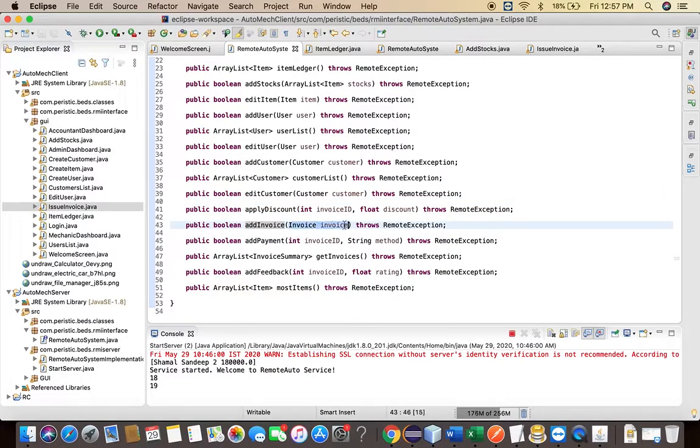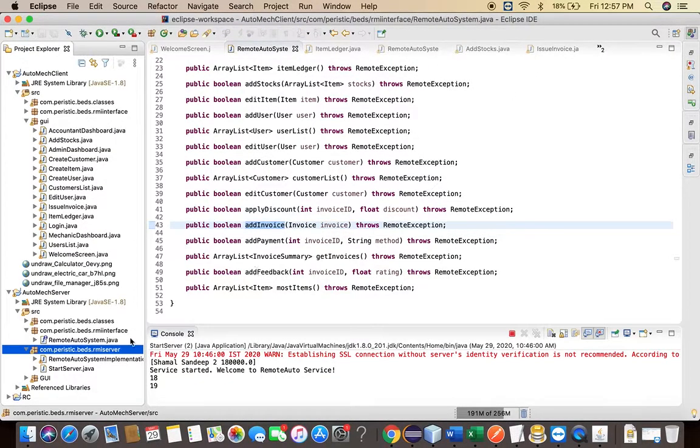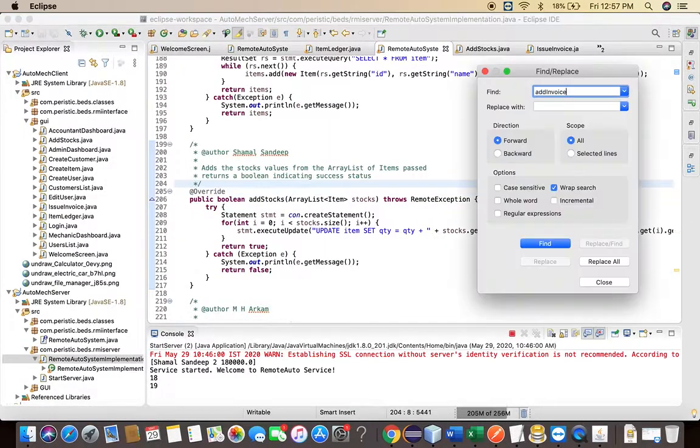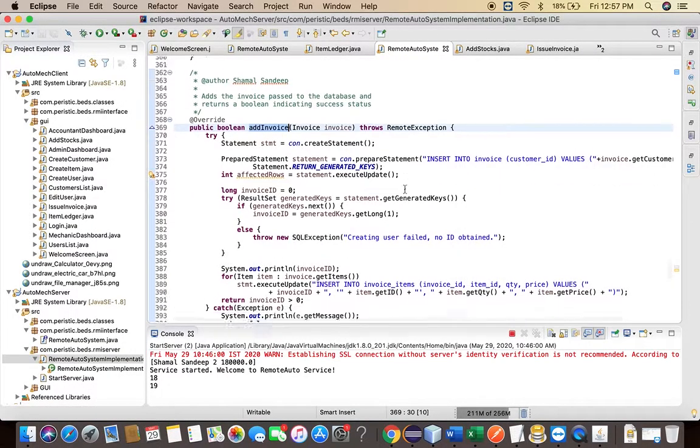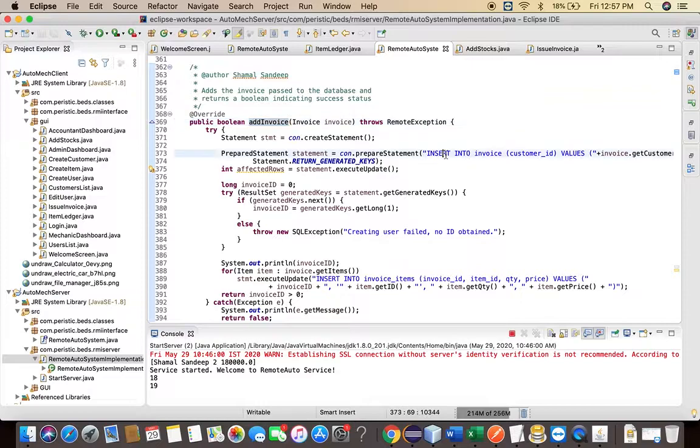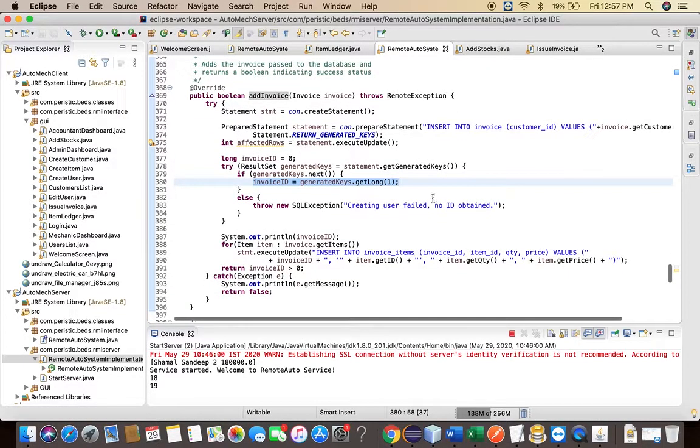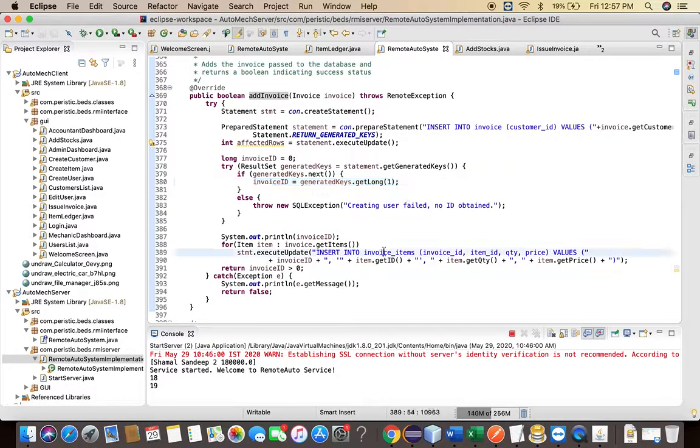So if you take a look here, it shows the class of invoice is taken as the parameter. So if you take a look at the implementation right here, we can see that we first insert into the invoice table and then obtain the invoice ID, because we need to use the invoice ID to add those particular items to the invoice items table, which is right here. So if it is successful, it returns true, otherwise it returns false.